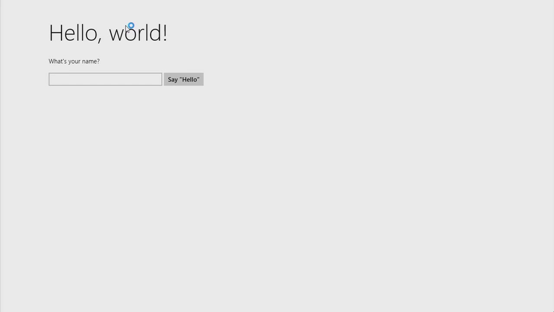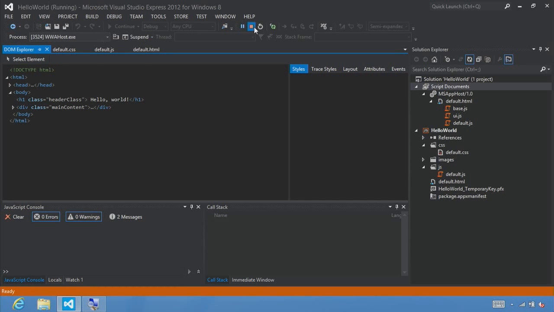Instead of our text being on top of each other, we see all the different values. Let's add somebody special to run our app again, say hello. There we see hello, somebody special. Now let's switch back to Visual Studio and click Stop.